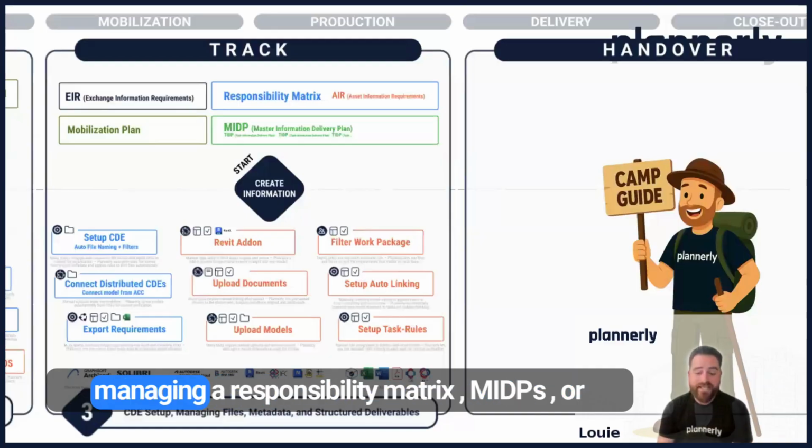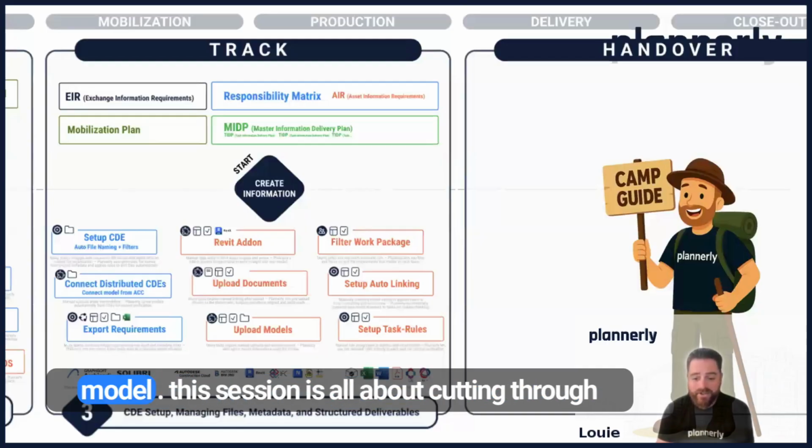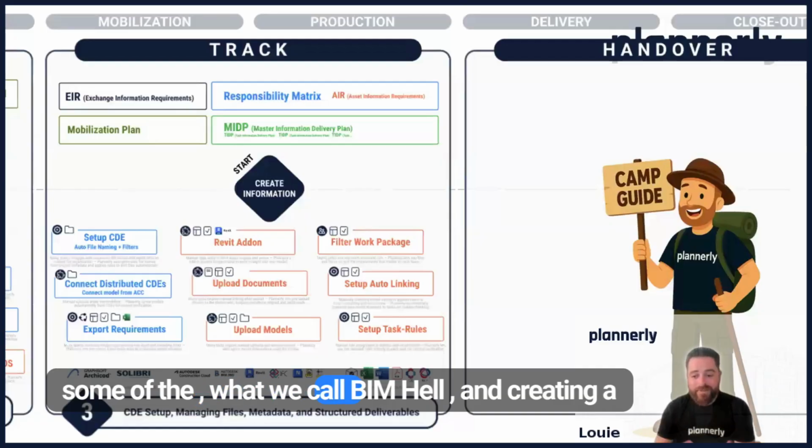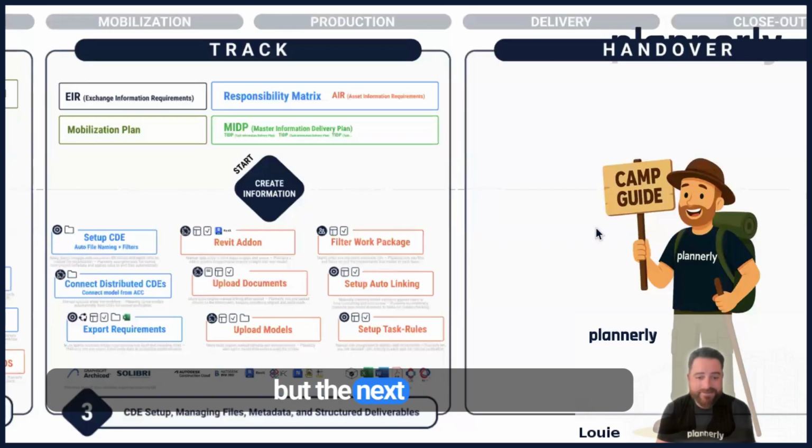So whether you're managing a responsibility matrix, MIDPs, or verifying information requirements against a model, this session is all about cutting through some of what we call BIM hell and creating a clear, repeatable process for not just this project, but the next. Very cool.